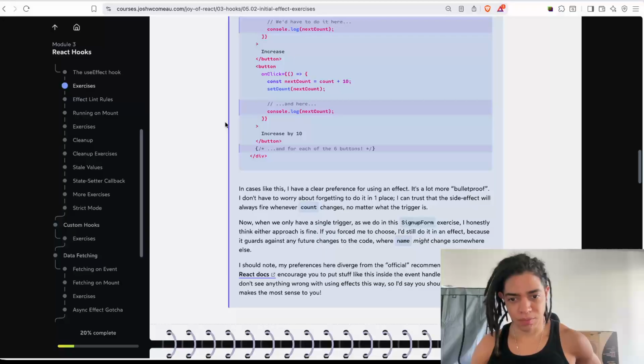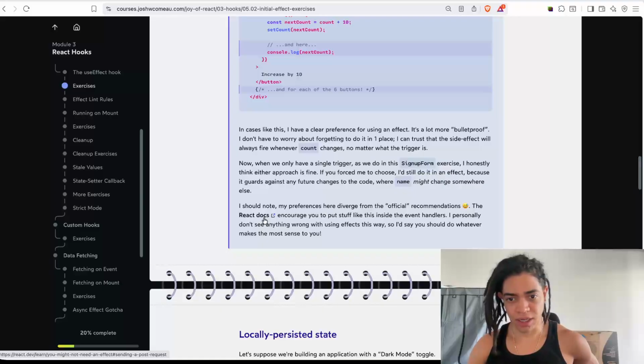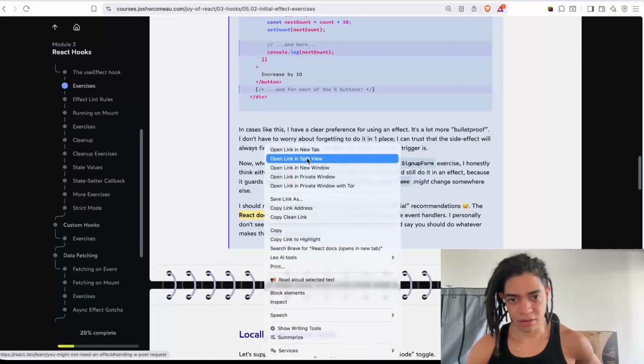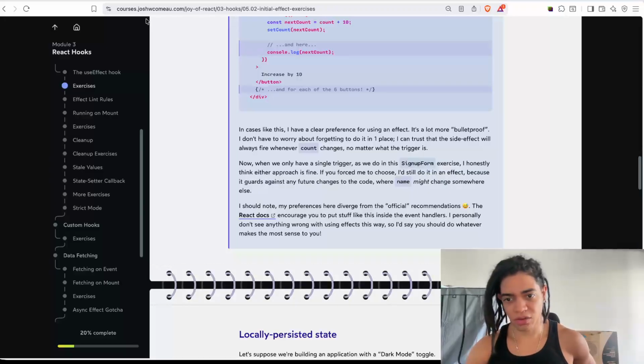I should note my preference here diverges from the official recommendation. React does encourage you to put stuff like this inside of the event handlers. I personally don't see anything wrong with using an effect this way. So I'd say you should do whatever makes the most sense to you.